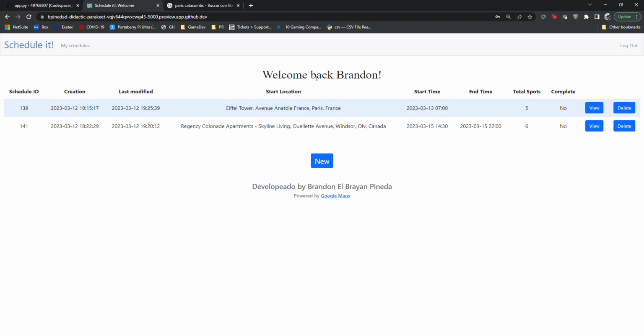So the idea of Schedule It is that the user will provide a set of locations with given time constraints, and the system will take all this information and determine the best path for the user to go through all the locations, or at least as much as possible. And also it will look into Google Maps to determine travel distances and if the places are open at all.